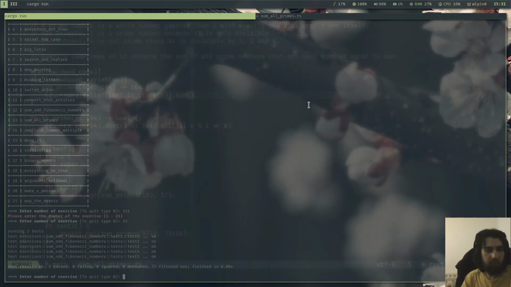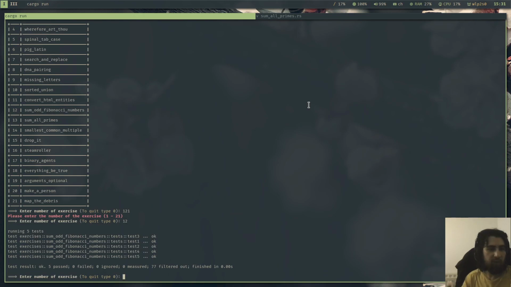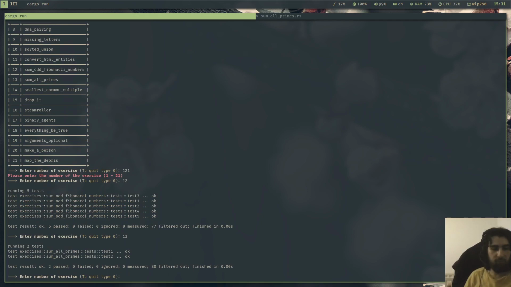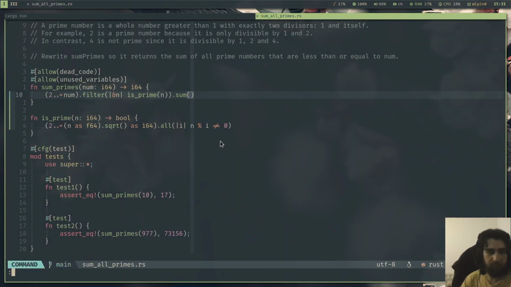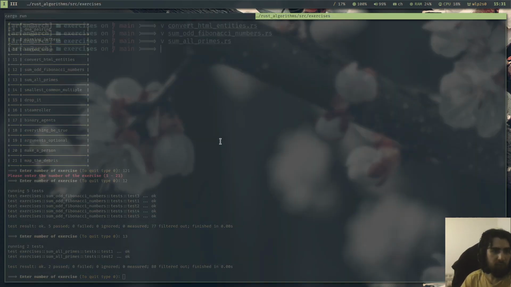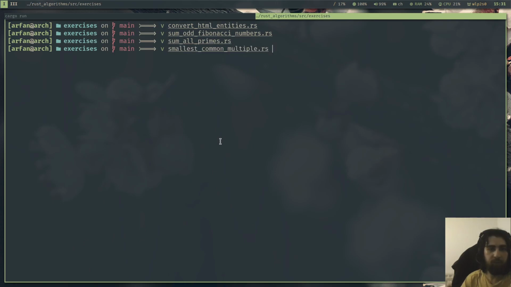Alright, let's see. Sum all primes is number 13. And the tests get passed. Now, smallest common multiple.